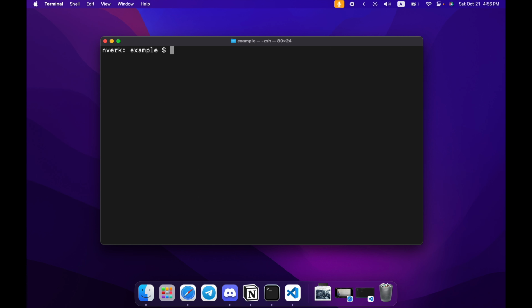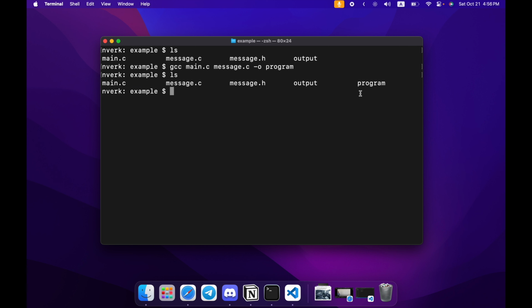I'm going to clear everything. If we do gcc, actually, let's first see what we have here. All right, we have a bunch of things. We have main.c, we have message.c, and we have message.h. If we wanted to compile both of these, we would do gcc main.c message.c -o and the, let's say, program this time. Now if we do ls, we can see the program, that is our new executable.